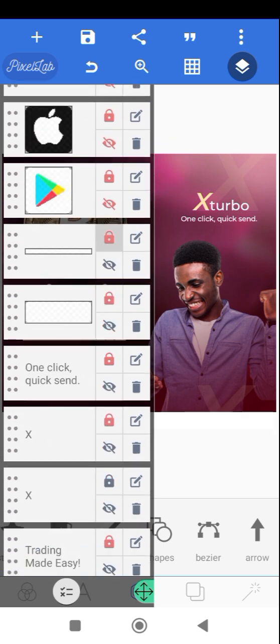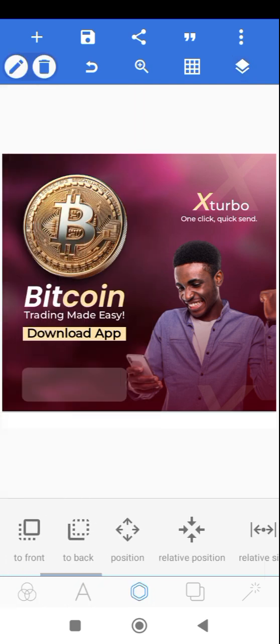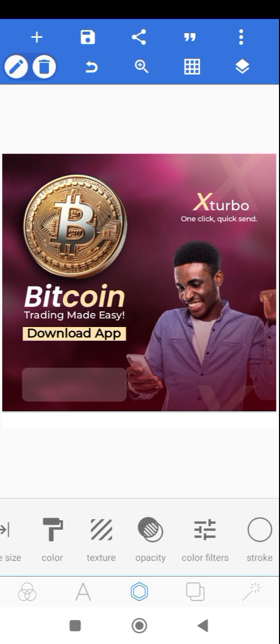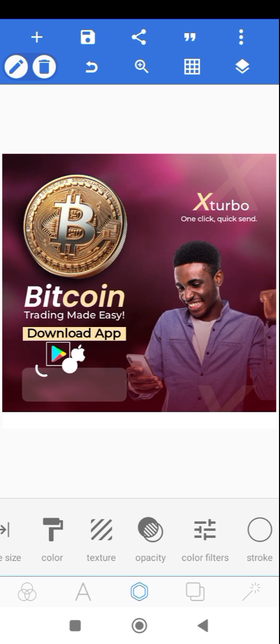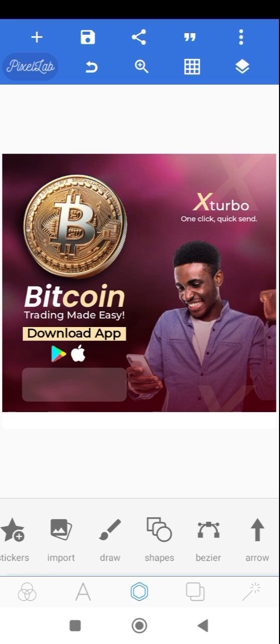Now the next thing I'm going to be unveiling is the next layer. I had a white shape at the bottom of this design. Next I'm going to reveal the Play Store icon and the iPhone icon, which is this. I'm also going to be making this available.